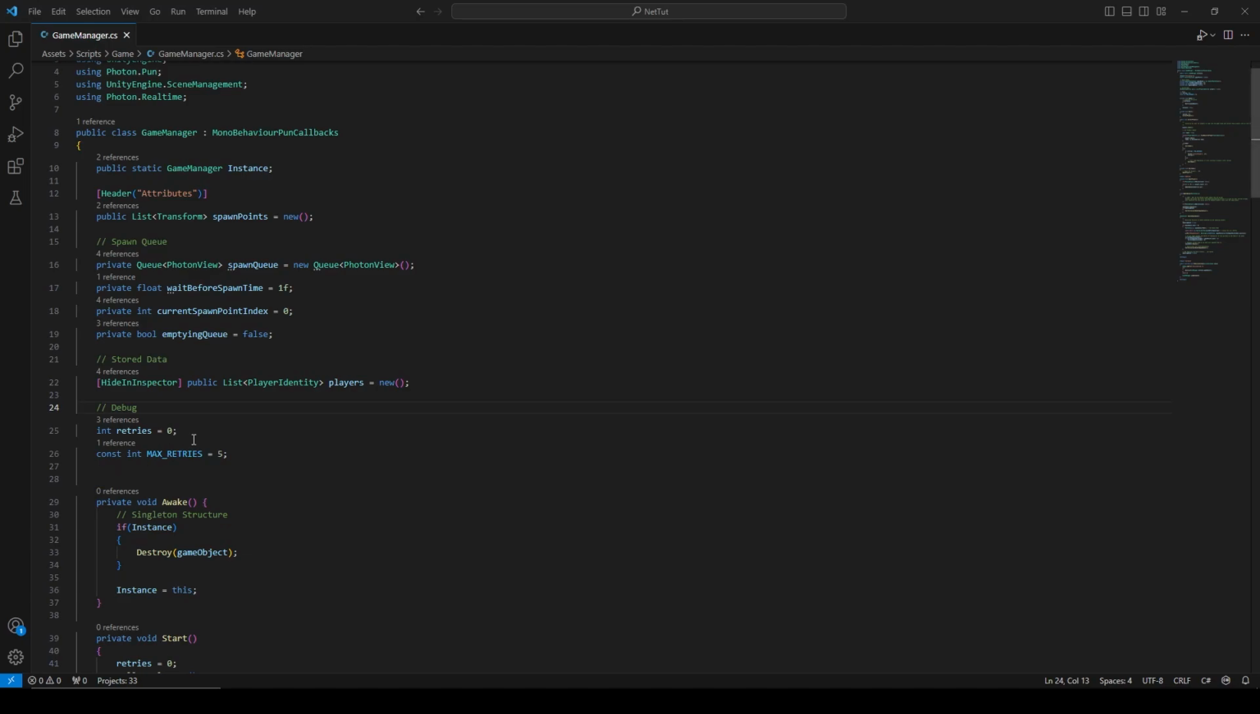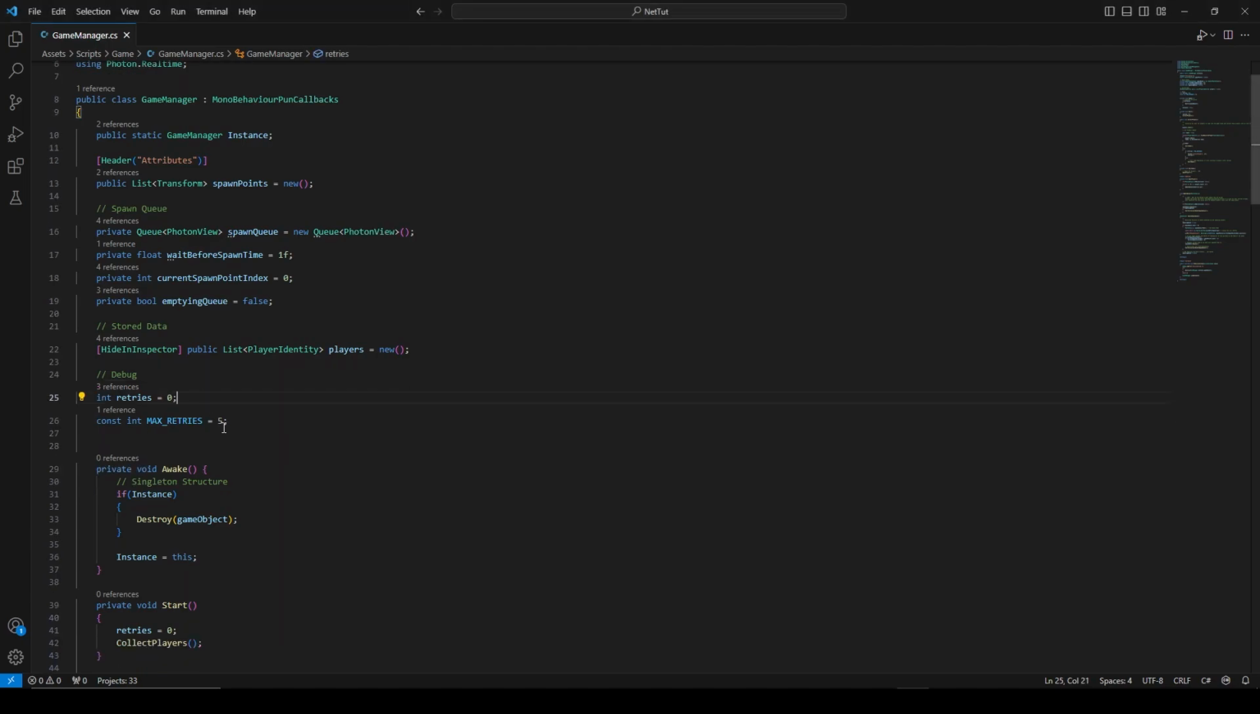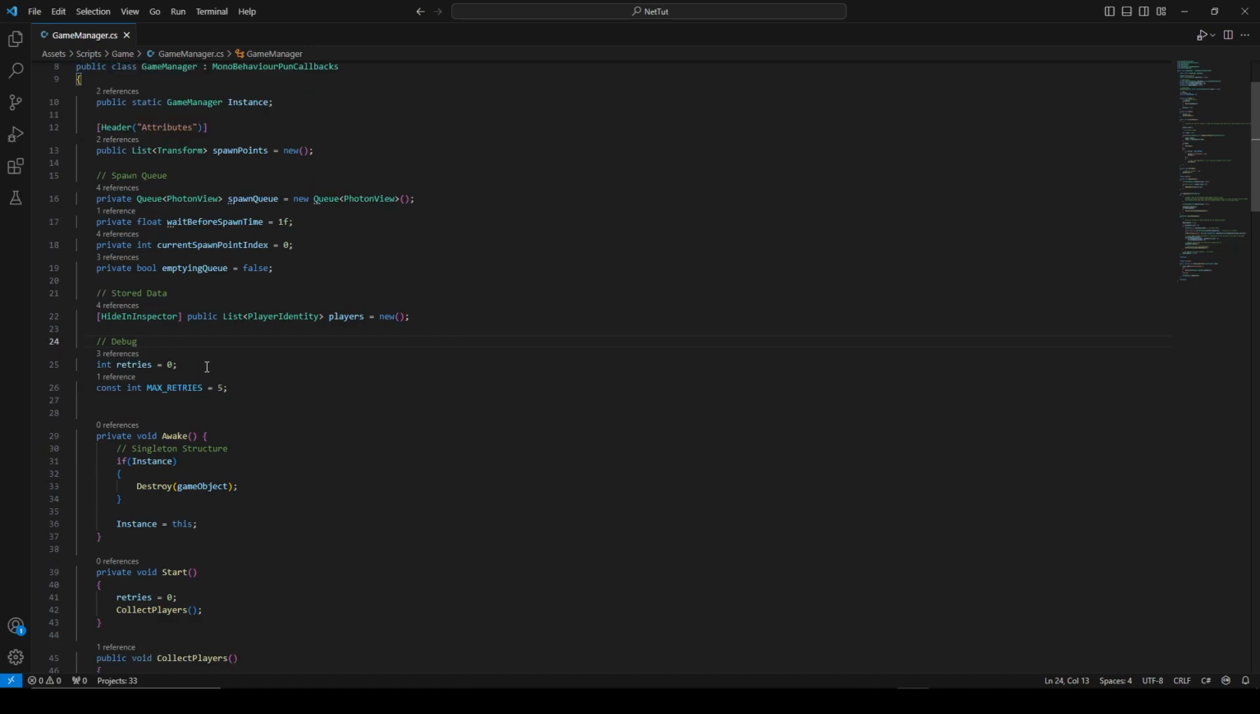Lastly, for the variables, I have retries and max retries. These integers are put in place to mandate how many times we will try after a failed task in the manager. This is essential in multiplayer games because they don't always result the same way. There are a multitude of factors like latency that could impact the functionality.